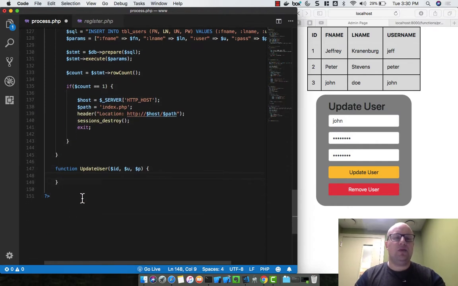And really what we are doing here is we want the ID in there because we want to only update the user that we have specifically selected. And the things that we can change is the username and password. So let's go and set that up.